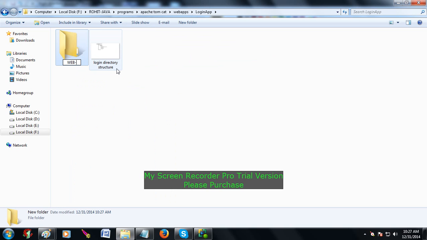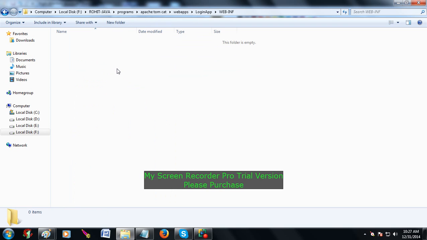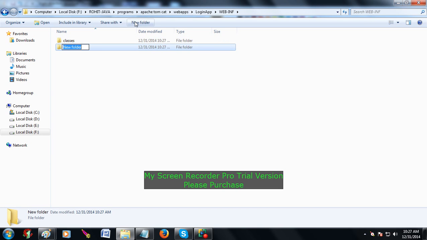First, the WEB-INF. Next we have to create classes, and one more folder known as lib. It's optional for now because we are not using any library file, right?